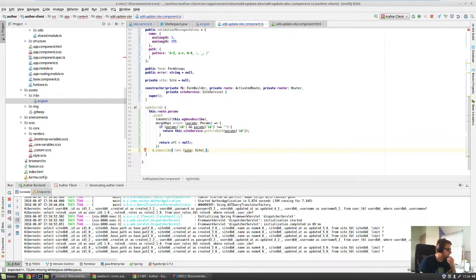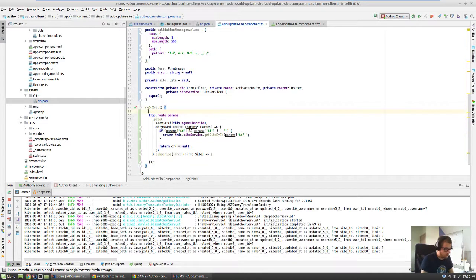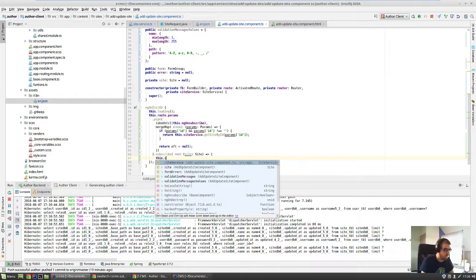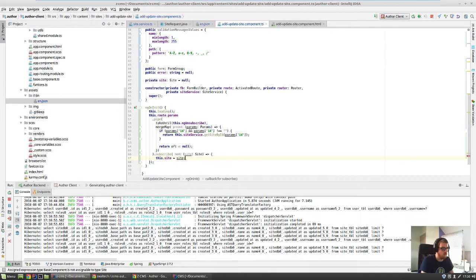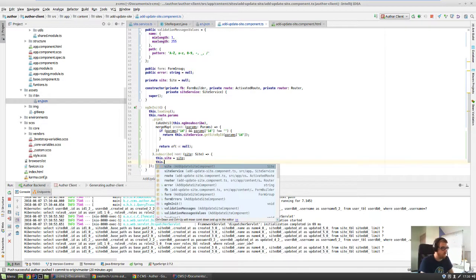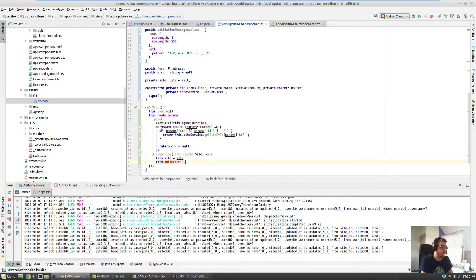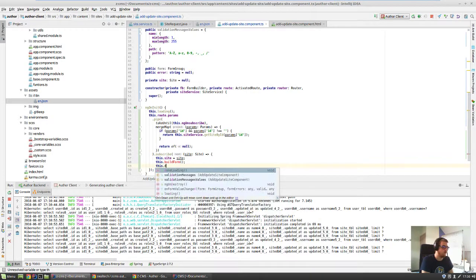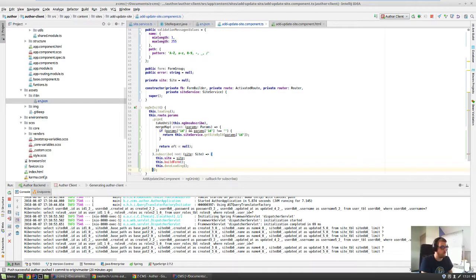We need to say that we start loading, so this is loading. Then we say this.site equals site, and if it's create and it's null, so it's fine. Then we say we want to build our form, and we say this.downloading so we don't show our loader anymore.